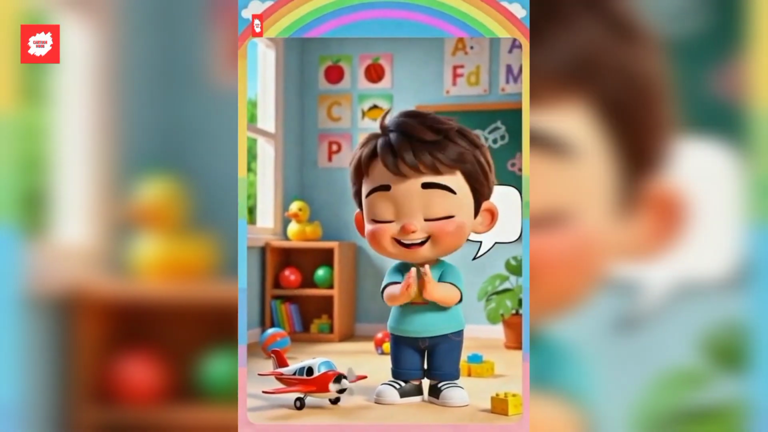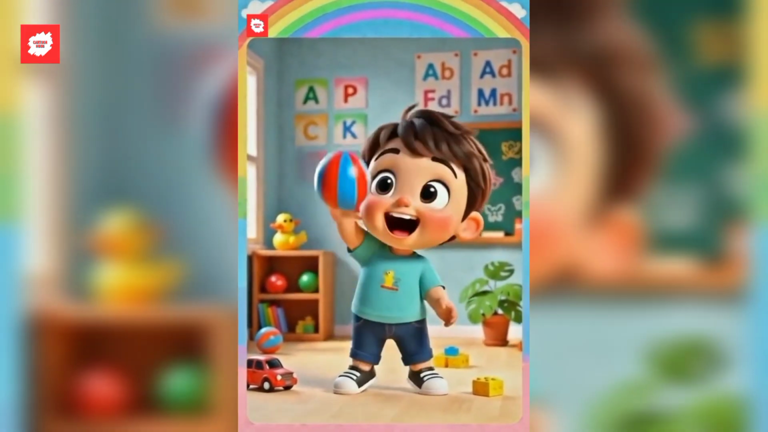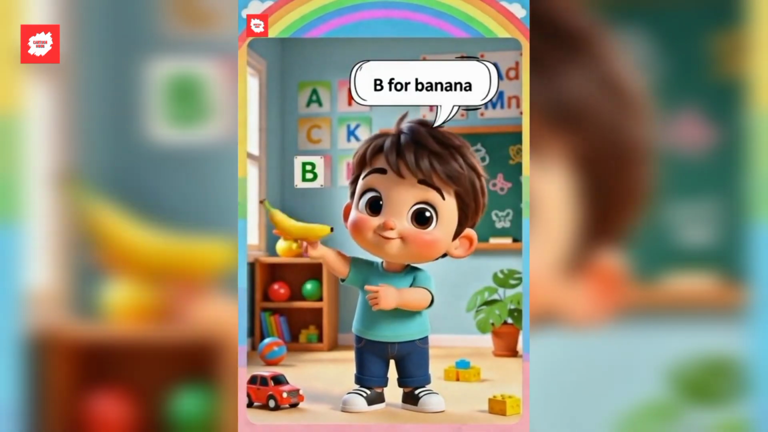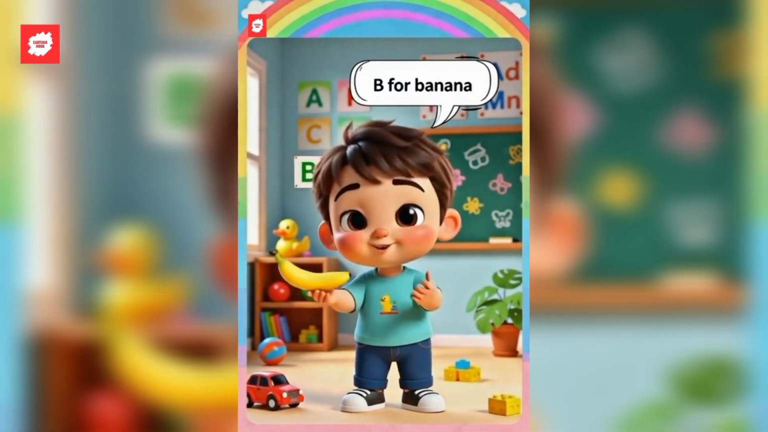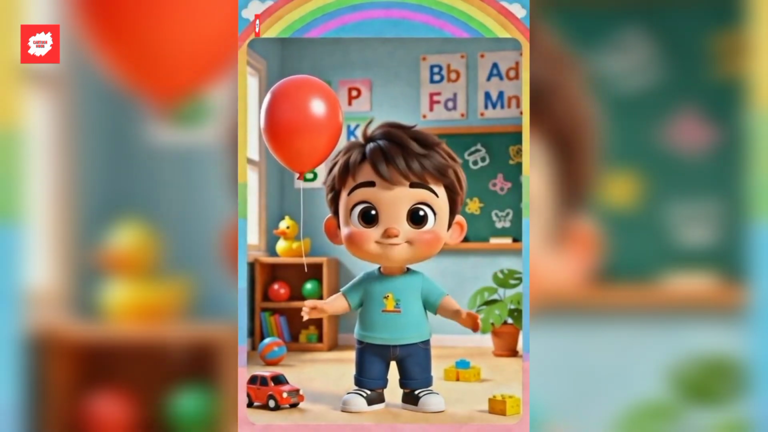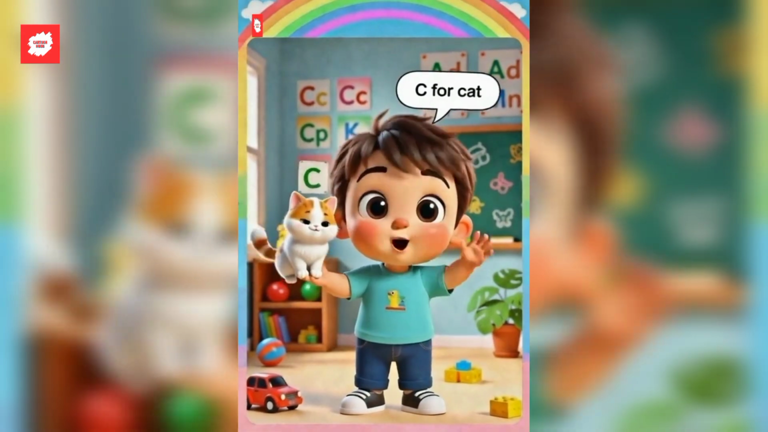A for airplane. B is for ball. Let's bounce the ball. B, bounce. Ball starts with B. B for banana. B for balloon. See the big red balloon? B is for balloon.